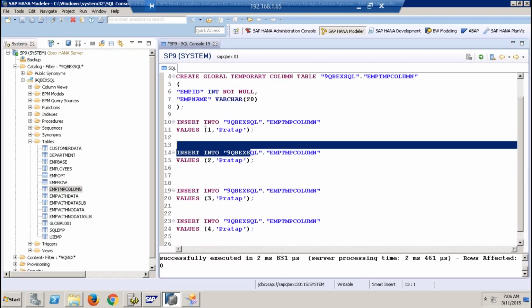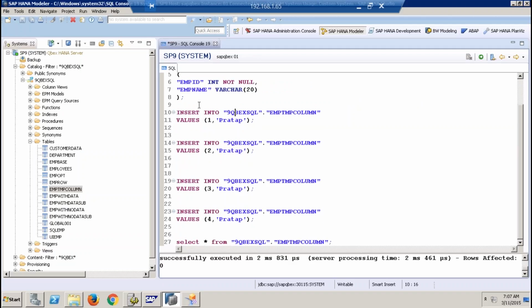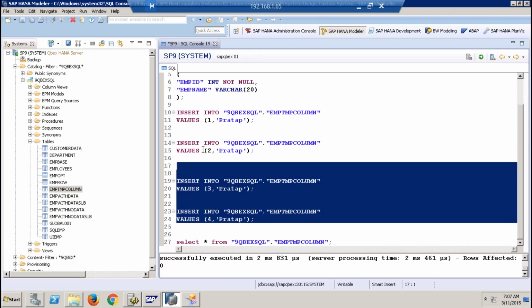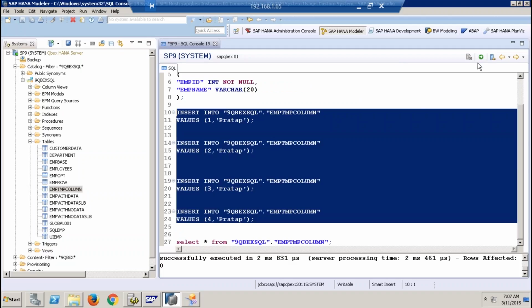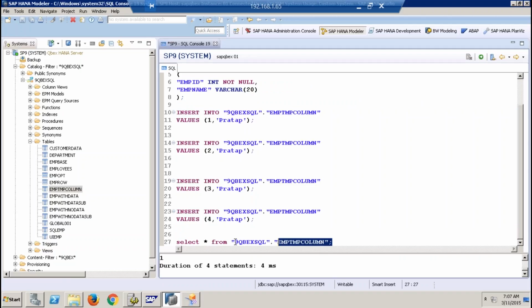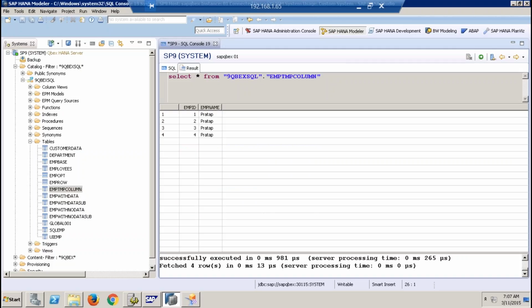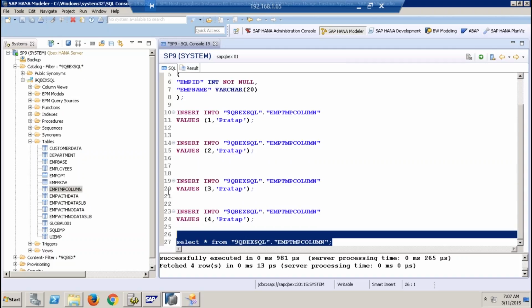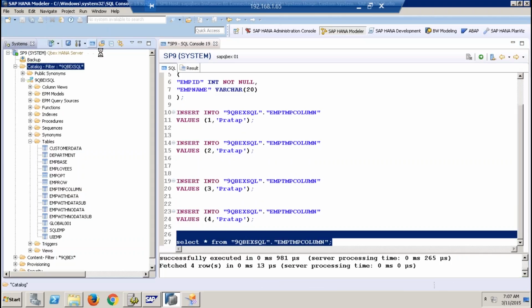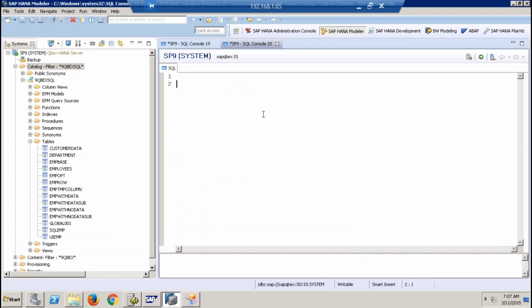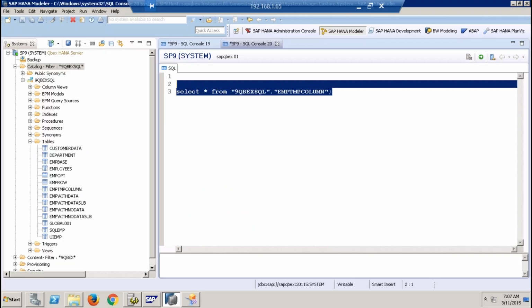Then what I'm doing, I'm just inserting. Look at this. I'm inserting 4 records into this table. Inserted, done. Okay. Now after inserting, I'm just trying to see the records of this table. I'm just trying to read, select star from this table. I'm able to see 4 records, right? Good. Now let me open another session and try to execute this statement, select star from so-and-so table.